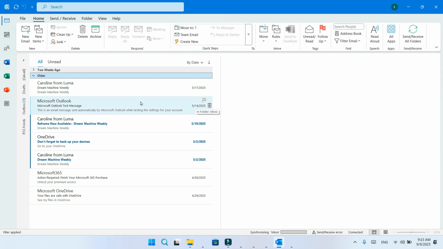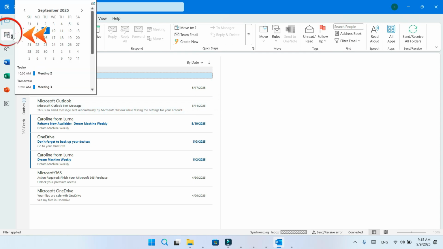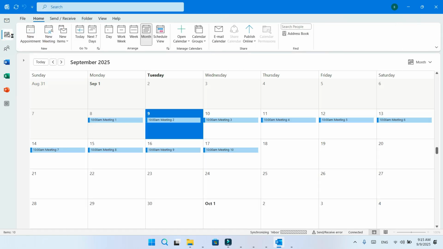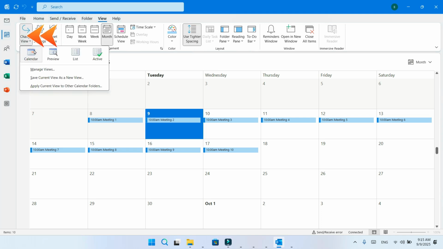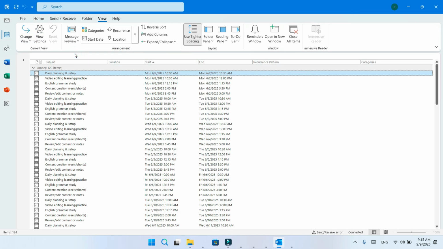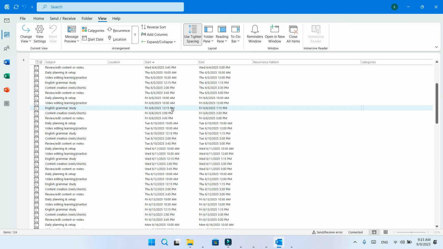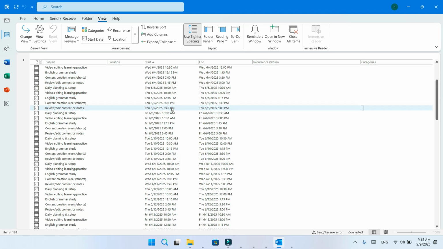Step 1. Switch to List View. Open Classic Outlook. Go to the calendar. On the top ribbon, click the View tab. Select Change View, List. Now, instead of a calendar grid, you'll see all events displayed in a list format.